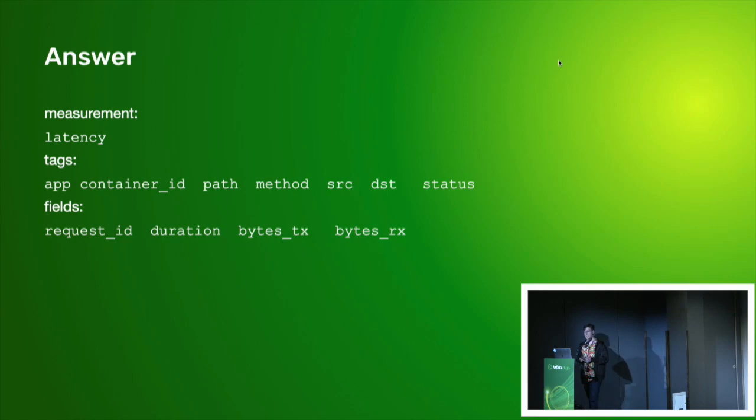Historically, we used to be very cautious about recommending container ID in this case, because containers are ephemeral. They're coming up and going down pretty much continuously, and the cardinality on that will just increase. But with a lot of the changes that we've made to TSM and TSI, which is our disk-based index, those problems have mostly gone away. And so we can easily handle cardinality in the billions. And then for the fields, I would recommend request ID as a field, duration, bytes TX, and bytes RX.